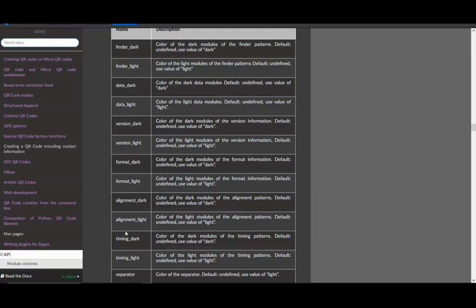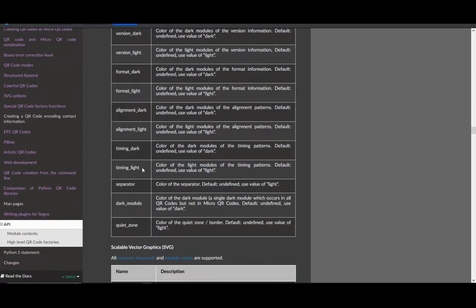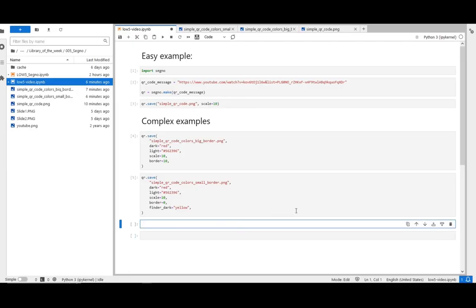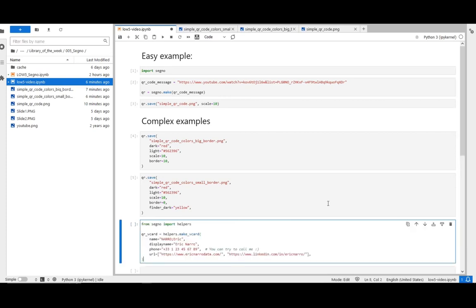But yeah, you can experiment with this, or if you already know how QR codes work, then as you can see, you can basically personalize everything. The next thing we're going to do, and this is actually very cool, is we're going to create a vCard. Segno comes with a helpers class that lets us create these vCards.